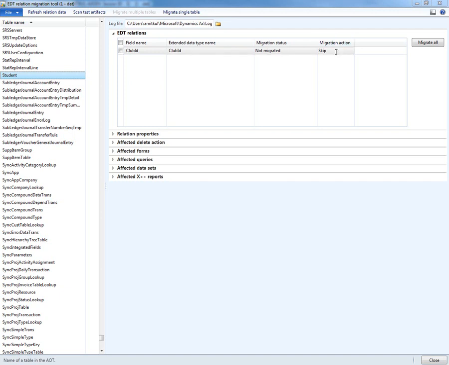Also, we can choose various migration actions for this particular EDT relation. Skip will not migrate this relation. The way to let the tool migrate this relation is to choose migrate as the migration action on this particular EDT relation. If you have multiple EDT relations, you can also pick the migrate all button, and that will mark all of the EDT relations to migrate.